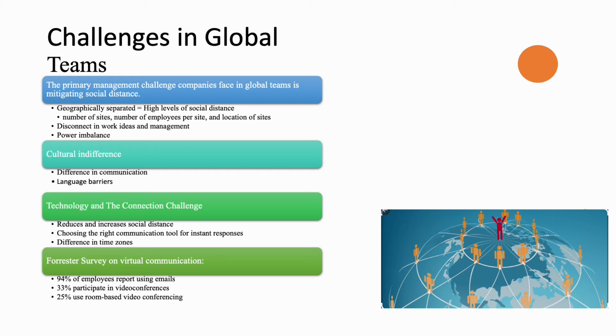To manage the social distance, the company has structural factors they need to consider managing, which are the number of sites, number of employees per site, and the locations of the sites as they are distributed around the world. Why is this a challenge to global businesses?